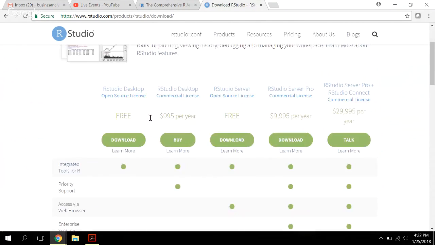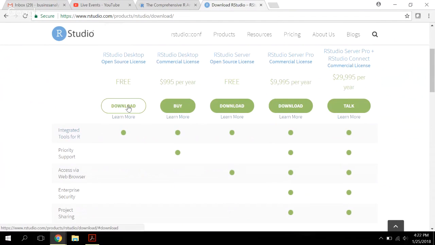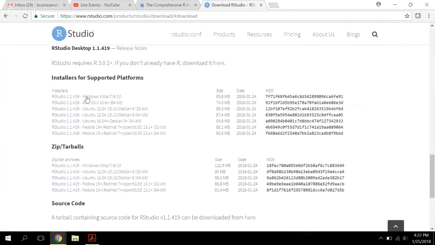For the open source license, it's totally free. We don't want to pay for the commercial one. It's almost $1,000. So let's click download for this free open source license. All right. RStudio 1.1419 for Windows. And my Windows type is Windows 10, so it fits right in here.